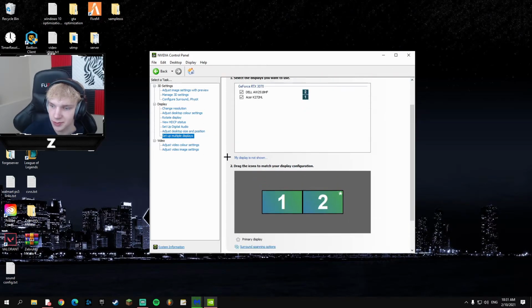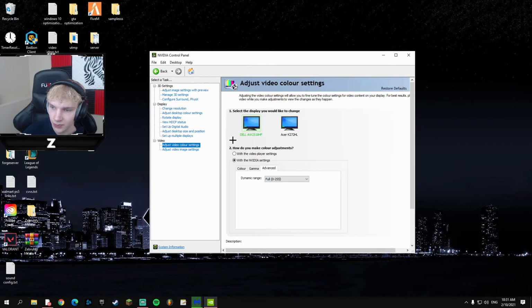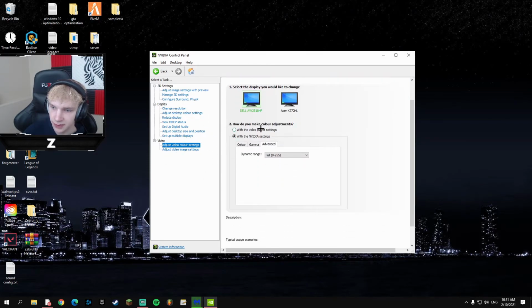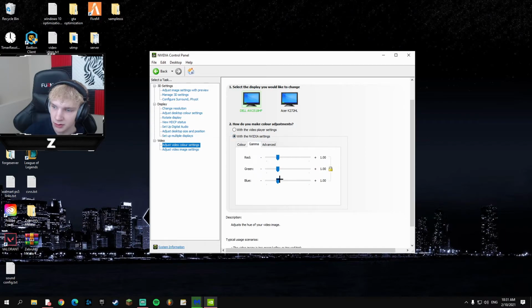Now, set up multiple displays. This is also pretty self-explanatory. Not going to do anything in here. Adjust video color settings. It's going to start on this color tab. You don't need to do anything here, but what you're going to want to do is tick with the Nvidia settings. Now, color, leave this all at whatever you have it on originally. Gamma, you also leave this originally.